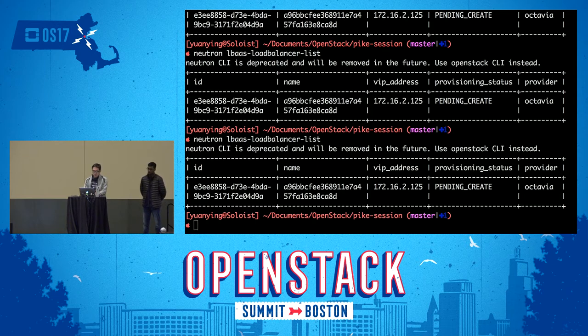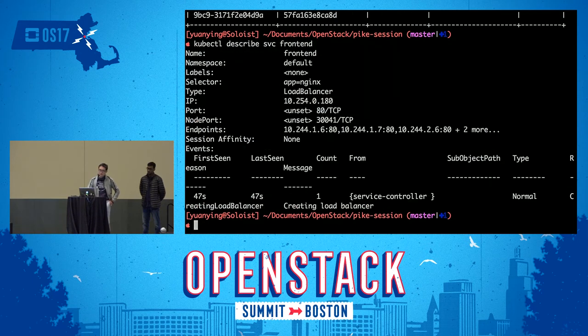And also, we can check the front-end service. Please see the node port and endpoints. A service of type load balancer has a node port and endpoints. The endpoint is the pod IP address and port, and the node port is the worker node port. So we can also connect using these, the node port and endpoints.